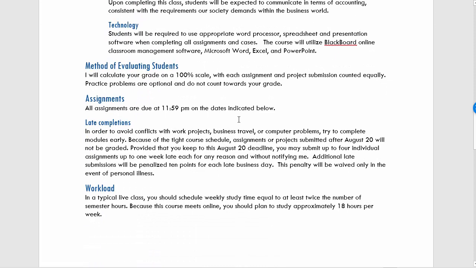Assignments are due at 11:59 p.m. on the date indicated. The policy for late completions is that everything has to be submitted by August 20th. Sticking to this August 20th deadline, you could submit up to 4 individual assignments up to 1 week late. That would mean 2 assignments, 2 projects, or 3 assignments, 1 project, any of them up to 1 week late. Anything else that's late or anything beyond 1 week late is going to be penalized 10 points a day. And again, everything has to be handed in by August 20th.